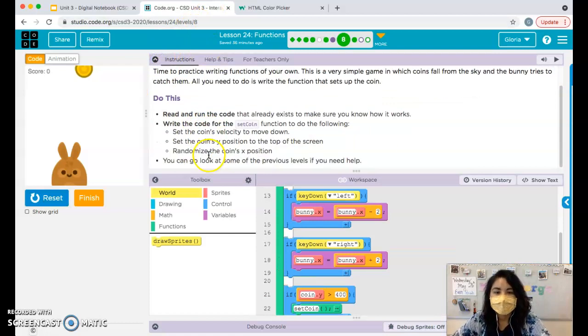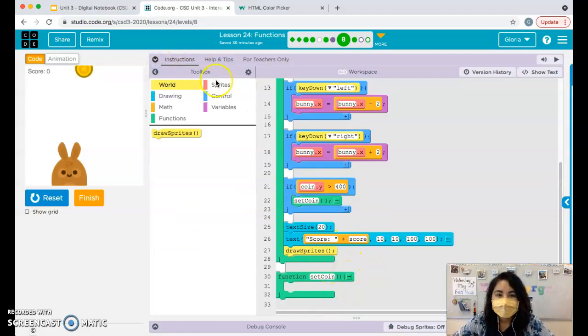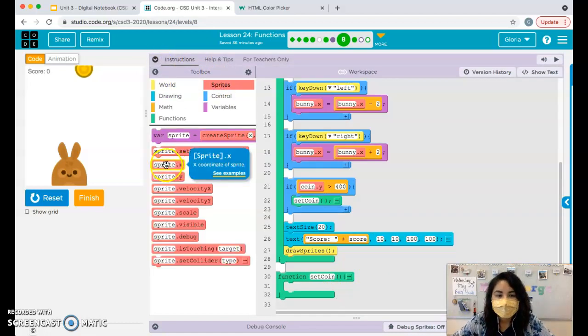Write the code for the setCoin function to do the following. Set the coin's velocity to move down. Set the coin's Y position to the top of the screen. Randomize the X position. Okay, so we need to do 3 things. We need to set the X and Y position and the velocity. Let's go ahead and set the X and Y position first.